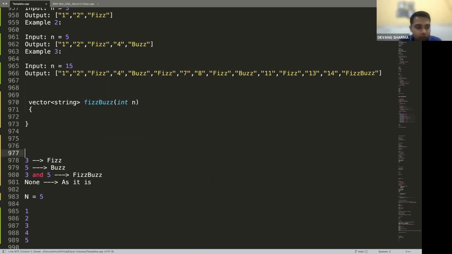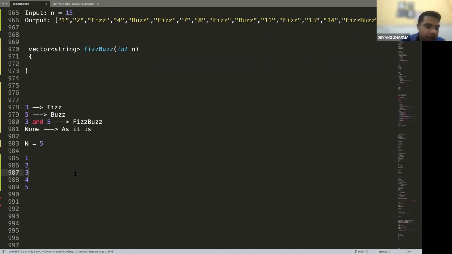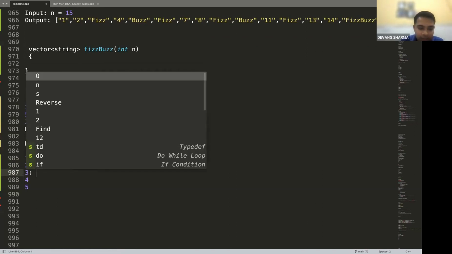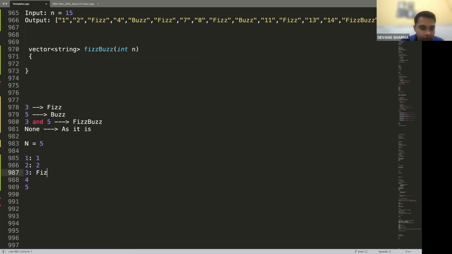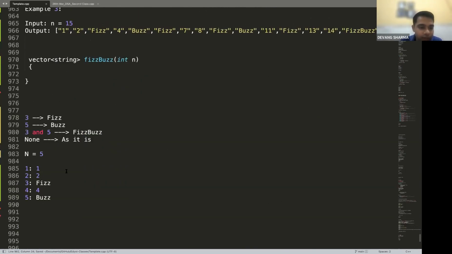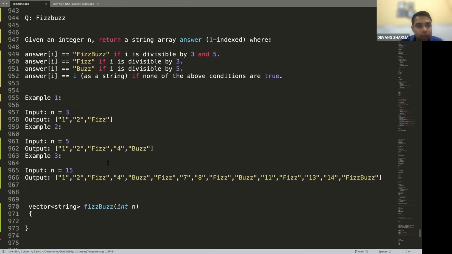Cool. Just to clarify again, in case somebody hasn't got it yet. 1 will be placed as 1 as it is, 2 will be placed as 2 as it is, 3 will be placed as fizz, 4 will be placed as it is, and 5 will be placed as buzz. As you can see, second test case for reference: 1, 2, fizz, 4, buzz, as it is here. Is the question clear to all? Let me know in the chat.